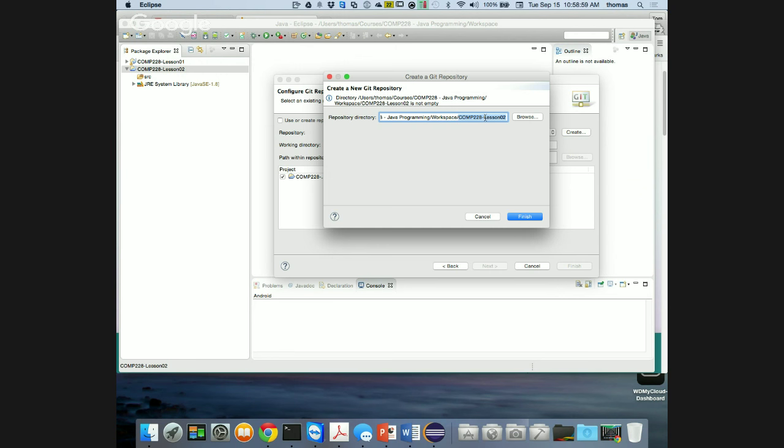So this is local now. We're making a local repository here, not in the cloud. GitHub is in the cloud. I'm making a local repository here. So I'm going to click finish.